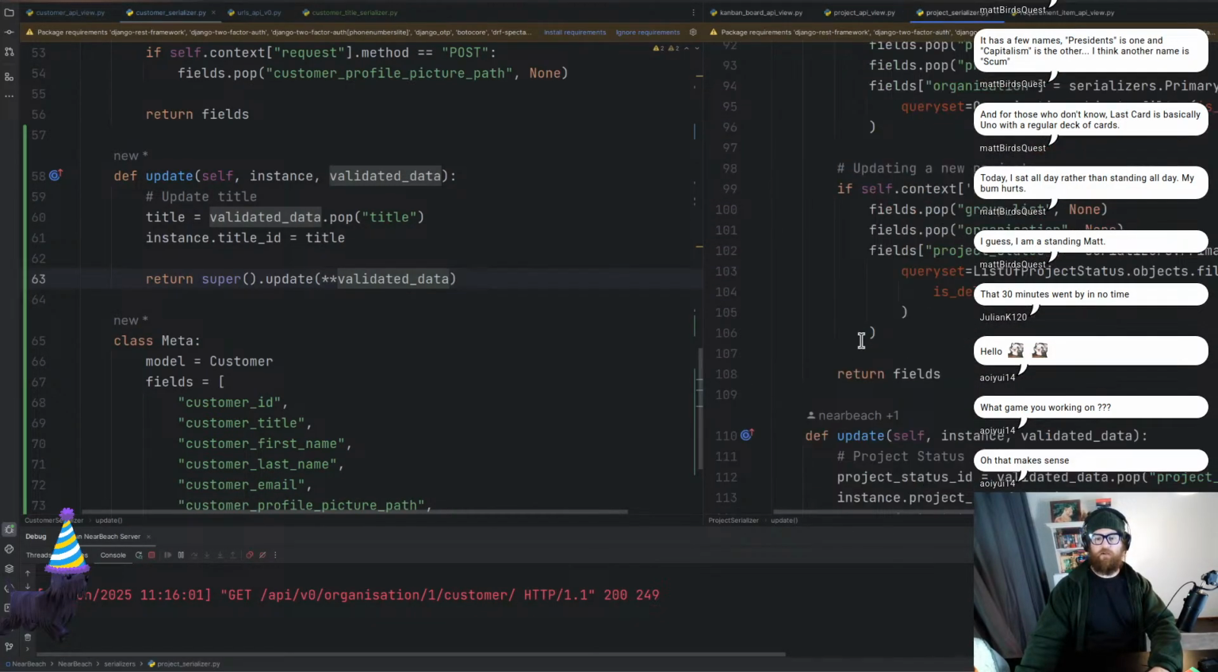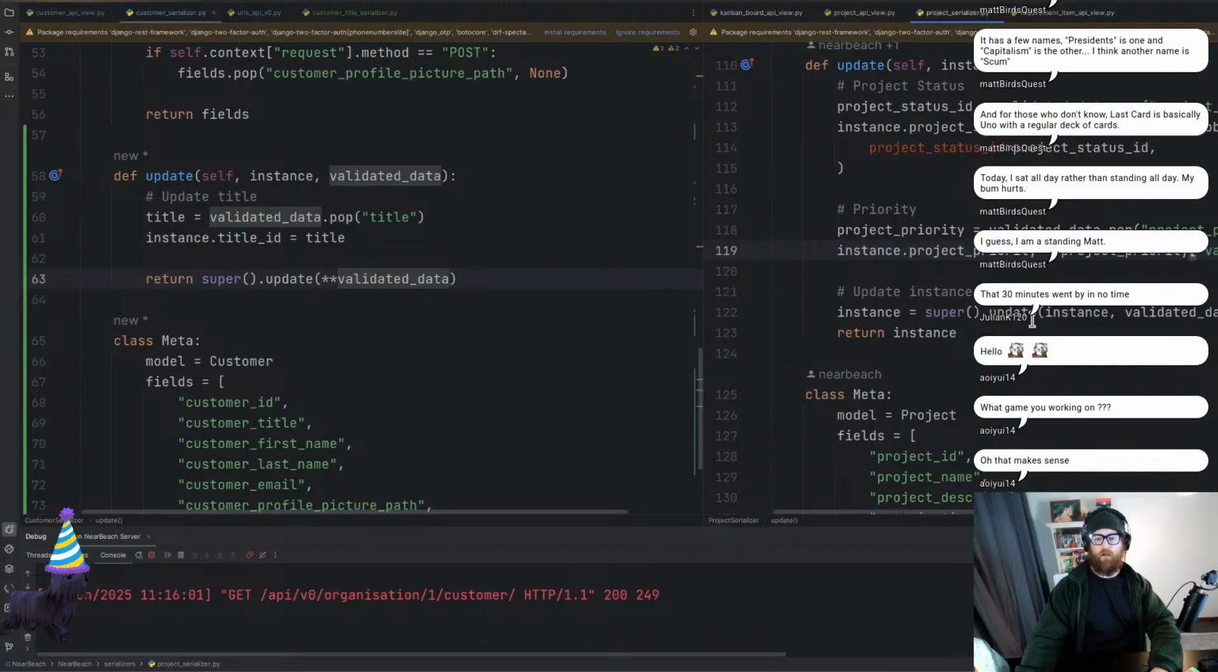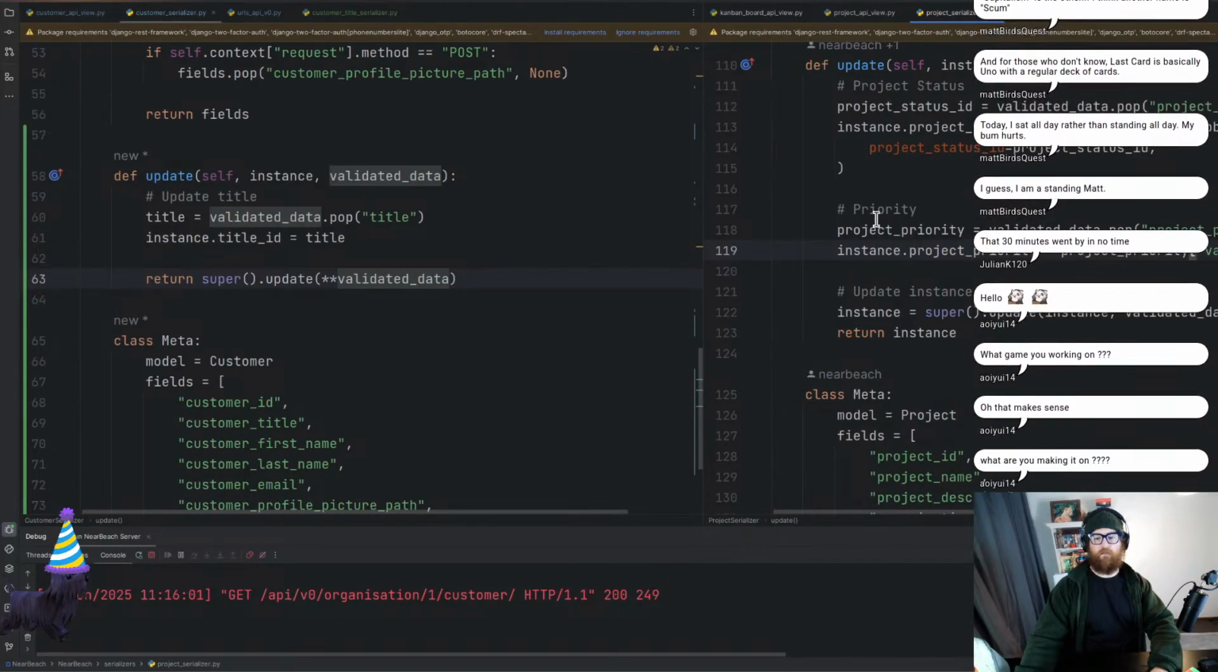So I need to go to project serialize. I need to go down to the update super. Instance equals super. All right. Yep. All right. So let's fix that up very, very quickly.